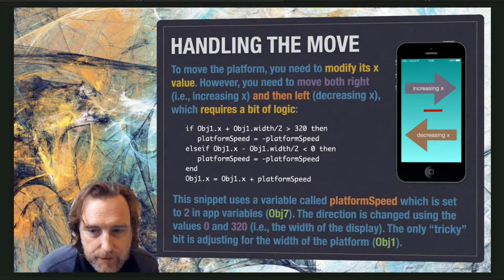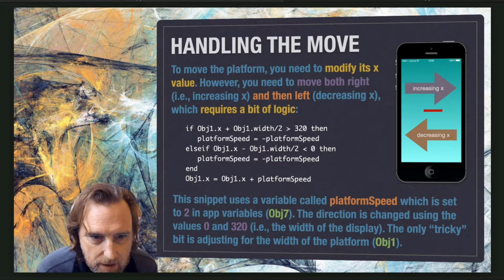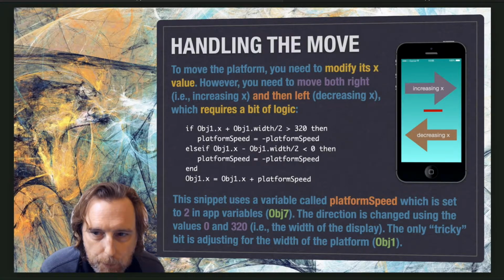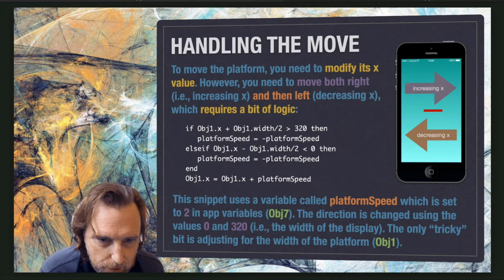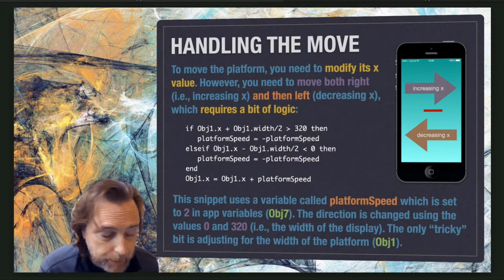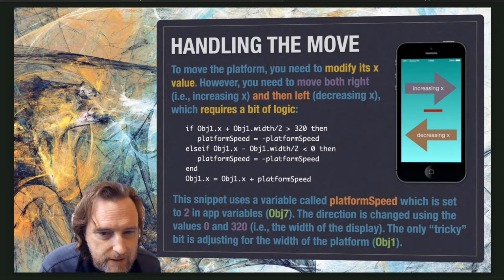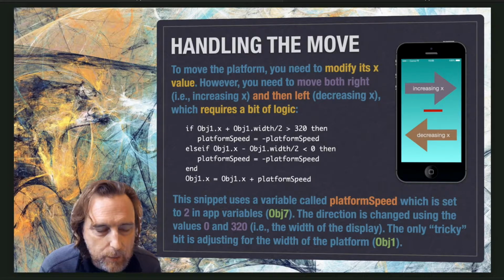And if we want the platform to stop at the very left edge of the screen, it's not actually x equals 0, because remember that the x is in the center of the red rectangle. So it's actually half the width over from 0. The little bit of code example here is just hard-coded for object 1 to determine when it hits the right edge at 320 pixels over and when it hits the left edge at 0 pixels over. And when it hits one of those edges, it reverses direction.